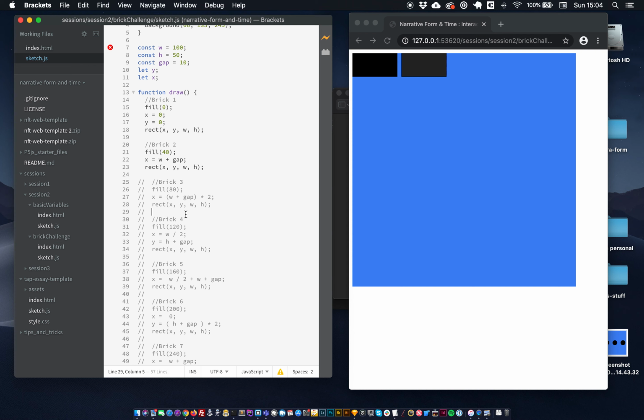So let's do the third brick. You may be getting the hang of this now. The fill's going to be slightly whiter. The y position is going to be the same. We've set it up here. We don't need to reset it. The x position is what's going to be different. It's going to be the width plus the gap plus a width plus a gap. So you can write that any way you want. I've chosen to write it width plus gap times by 2 because there's 2 bricks there.